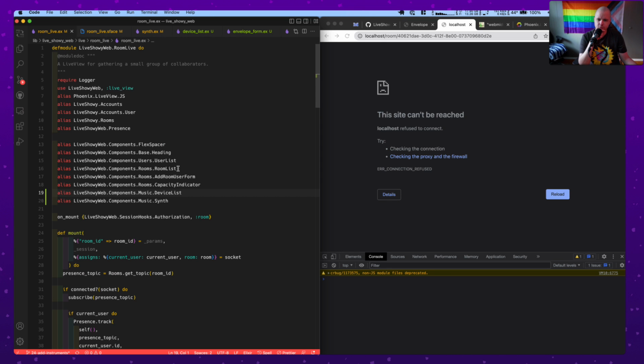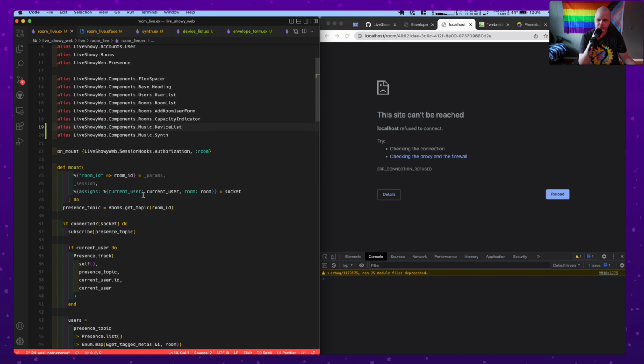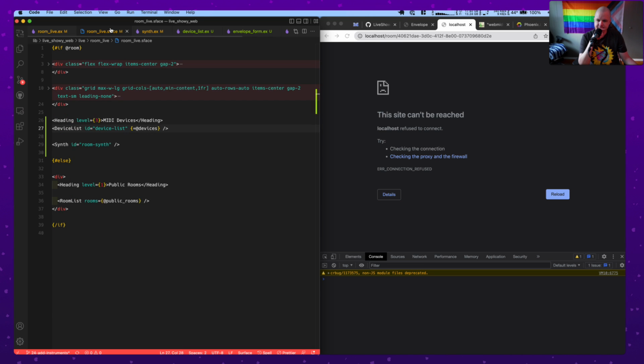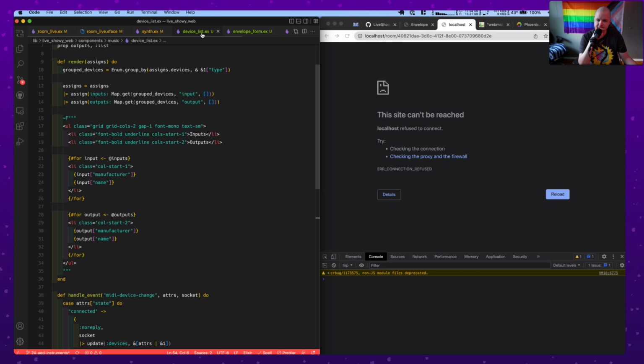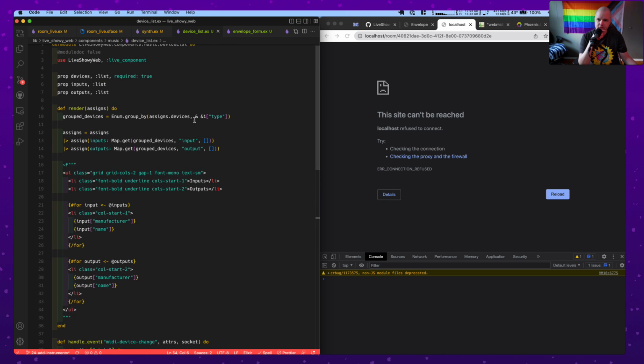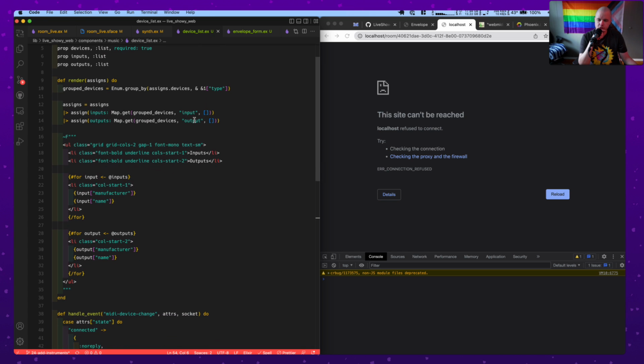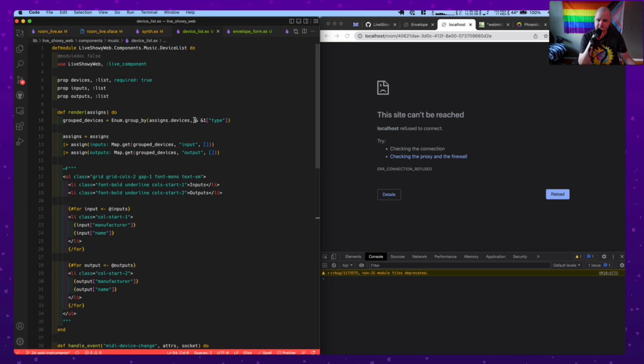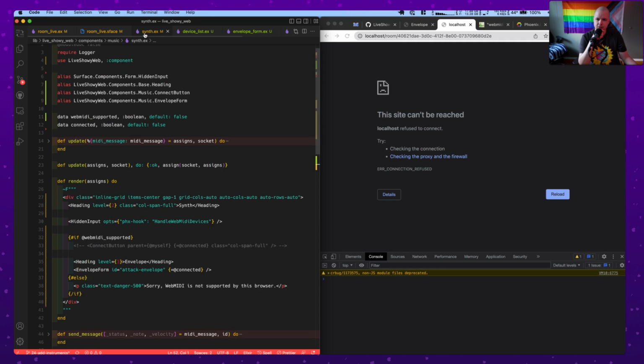Let's see. So I got my device list here in the room. Now it's not going to have its own. It doesn't have its own hook, I don't think.